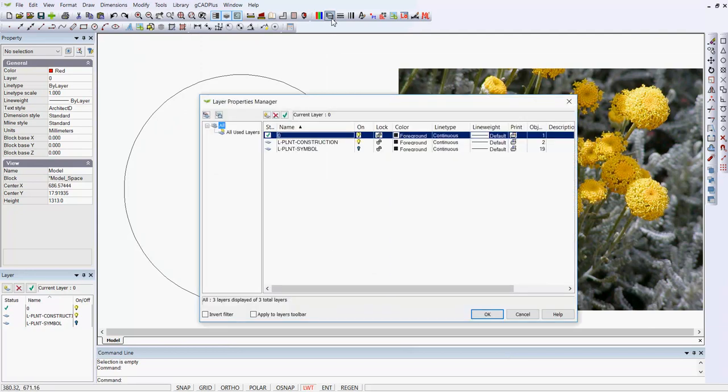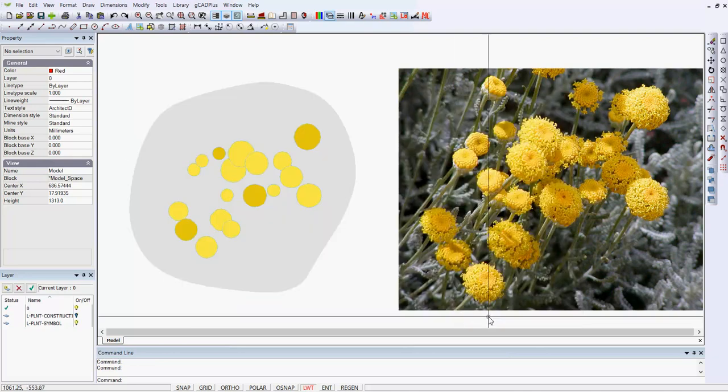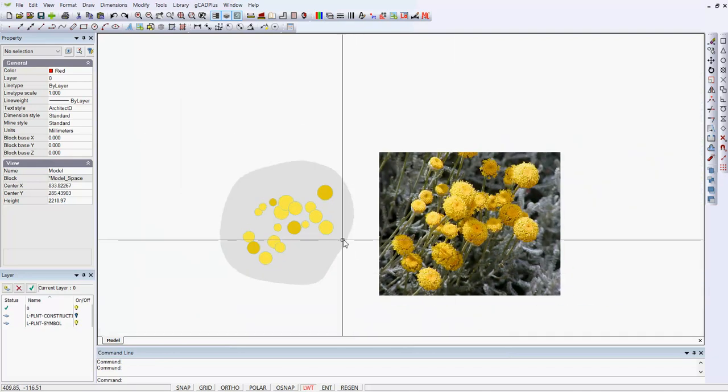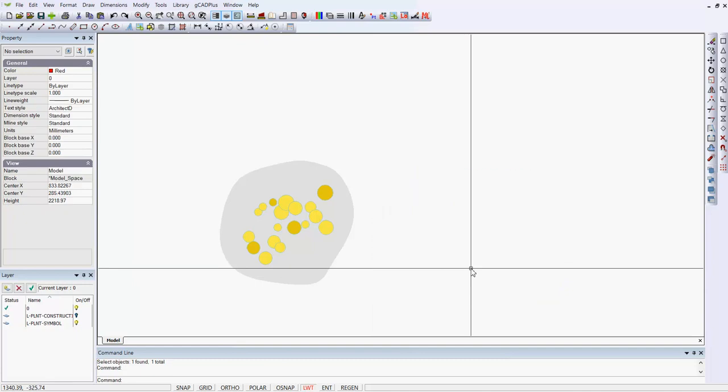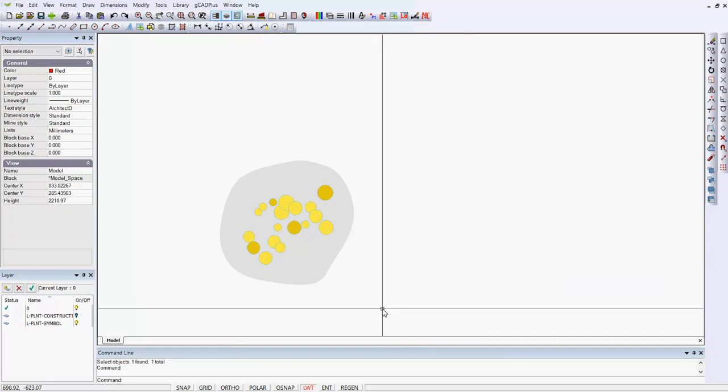Conversely, if we want to show this to the client, we can turn off the construction layer and turn off the plant symbol layer, and there we have a symbol. Let me get rid of the image. We now have a symbol ready to be used in any gCADPlus design. It's a small symbol, so we could insert it into a design and copy it many times.